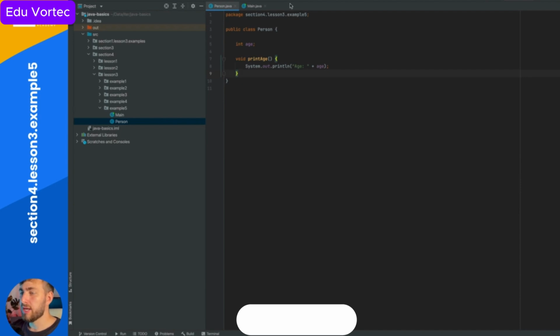Consider the following class Person. In this example, the age field and the printAge method both have the default access modifier because nothing is specified here. We didn't specify the modifier, and by default it's package private or default. This means that both the age field and printAge method are only accessible within the same package as the Person class, and the package is specified here at the very top of the file. The current package is section 4 lesson 3 example 5.